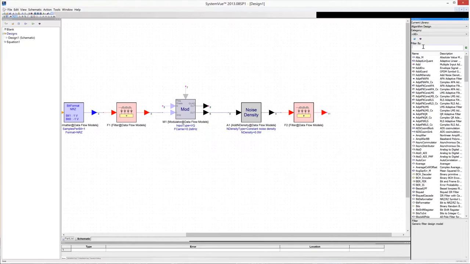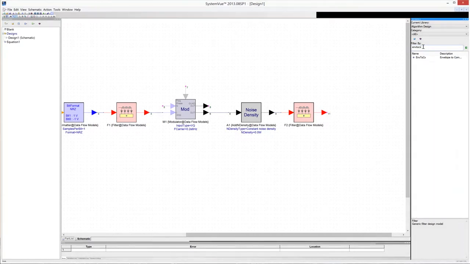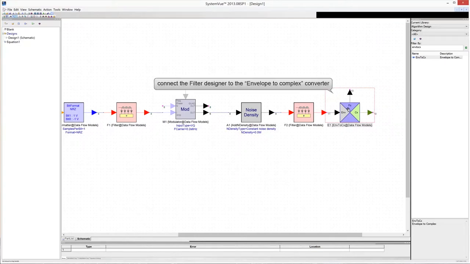Look for the envelope to complex converter in the algorithm design library. Drag and drop the model symbol in the schematic. The envelope to complex converter decomposes the input into a complex envelope and its characteristic frequency. Connect the output of the filter generator to the input of the envelope to complex converter.